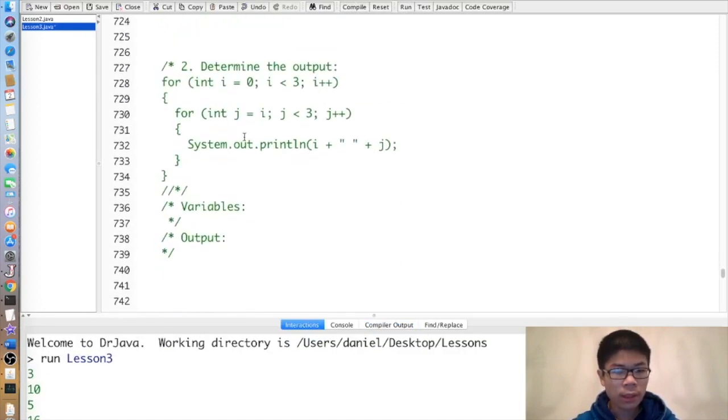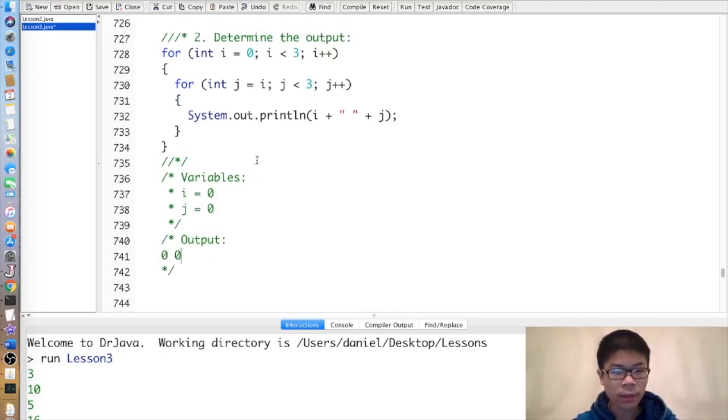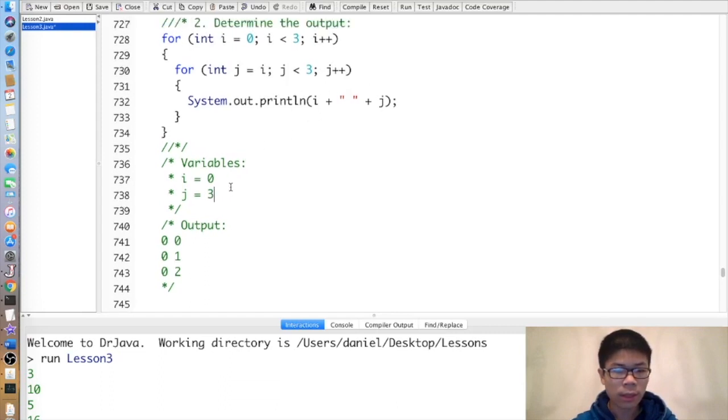Next exercise, first i is 0, so then basically j is 0, and then I print 0, 0, then j plus plus, so now j is 1, 1 is less than 3, I print 0, 1, then j becomes 2, print 0, 2, j becomes 3, 3 is not less than 3, so then we're done with the inner for loop.